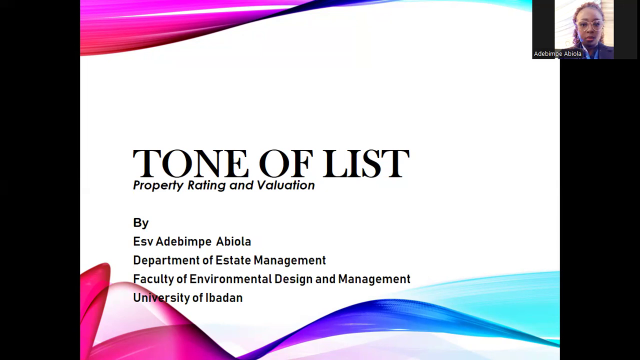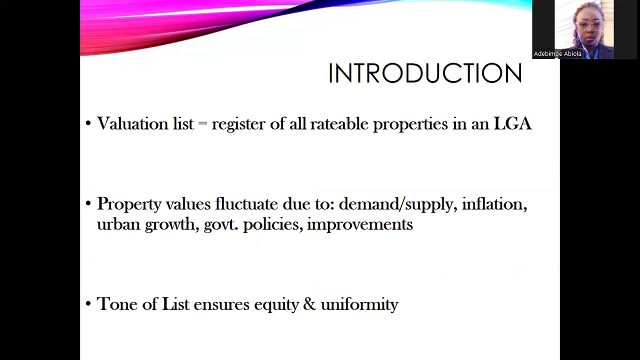As I said in our last physical class, we are going to be considering tone of list in respect to property rating and valuation. So tone of list is what we are going to be considering in this class. By way of introduction, the last topic we discussed was the valuation list.